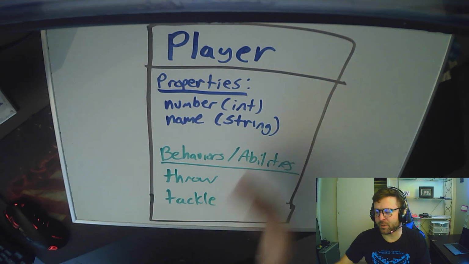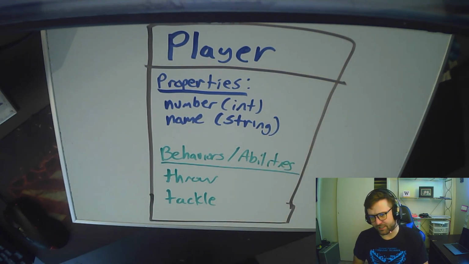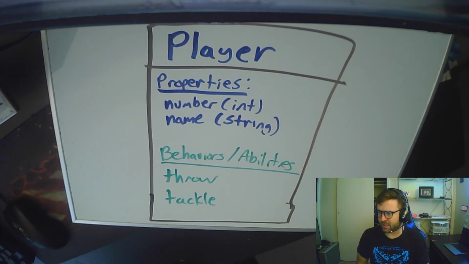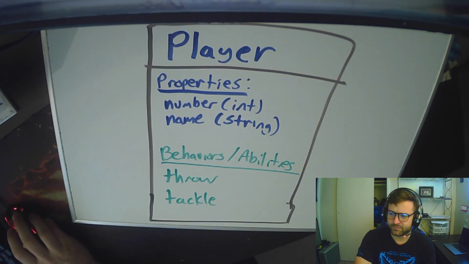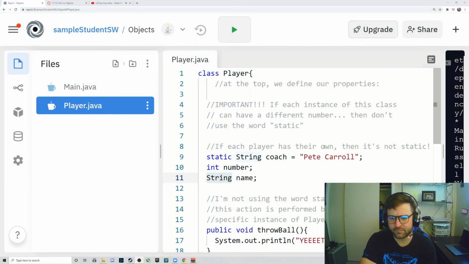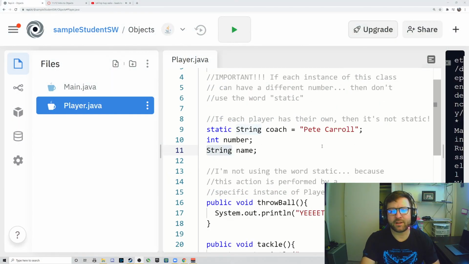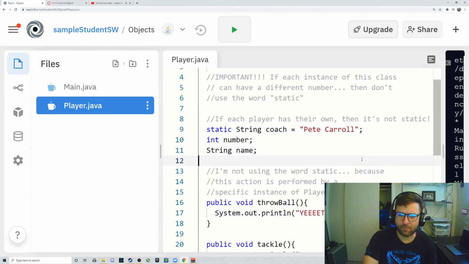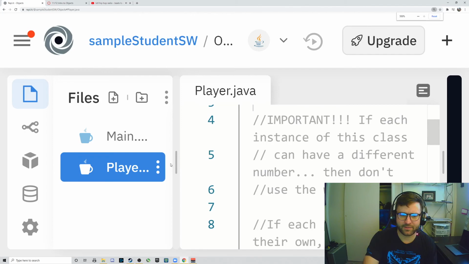You can see that this is a pretty simple object, and that real objects that we're going to code eventually have a lot more properties and a lot more behaviors and they're more complex. Okay, so when we look at it in Java, at the top of the class, we put the properties. Now there's different kinds of properties of players, right? We learned a little bit about this.